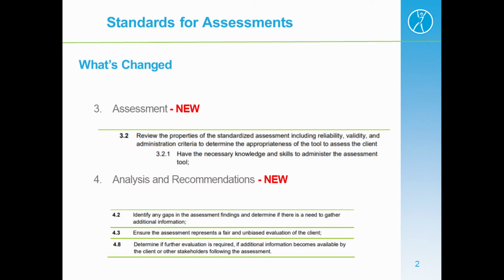And then moving on to analysis and recommendation, this replaces the statement of evaluation and clinical reasoning. So again, we amalgamated a lot of the performance indicators, removed redundancies, and the statement for this standard reads: the occupational therapist will ensure they have sufficient information to proceed with the analysis prior to formulating professional opinions and recommendations.